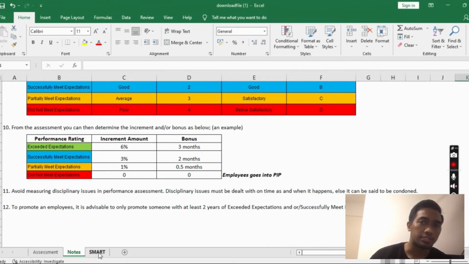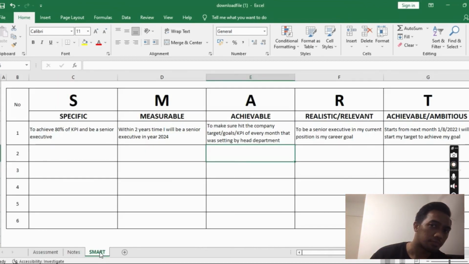And the last one is time-bound. It starts from next month. He will target to achieve his goal. So by next month, he targets to achieve his target, which is to get 80% of KPI and be a senior executive in 2 years.